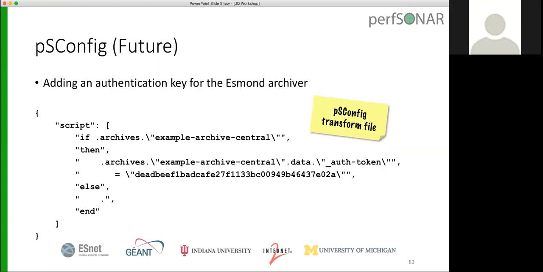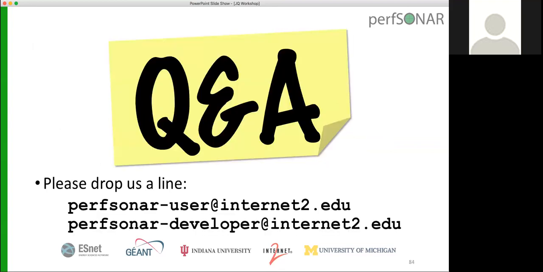So I think at that point I've probably stuffed your brains pretty tight with a lot of new material. So we'll take a few minutes here and take some questions and answers. As always, if you have questions on this even after we're done here, please drop a line either to us, the developers, perfSONAR developer at internet2.edu, or you can drop a line to the user list, perfSONAR user at internet2.edu.